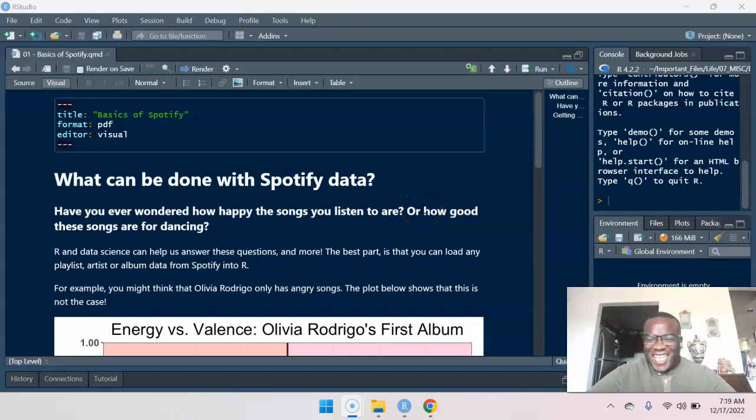Yes. Okay. So you're going to have access to this Quarto file in Canvas. But let's go ahead and discuss what's going on here.